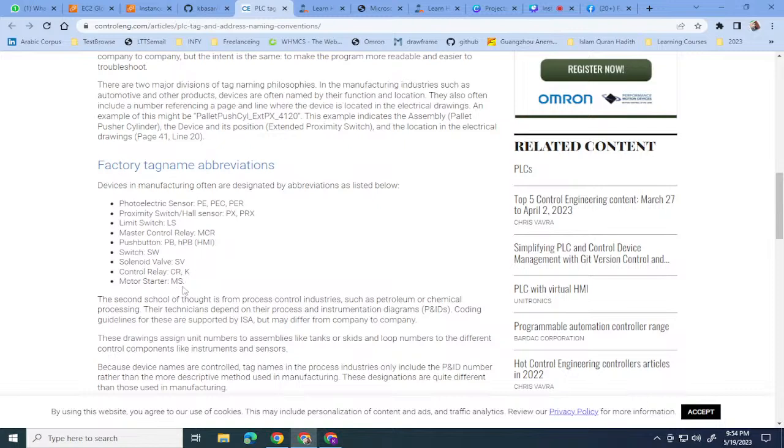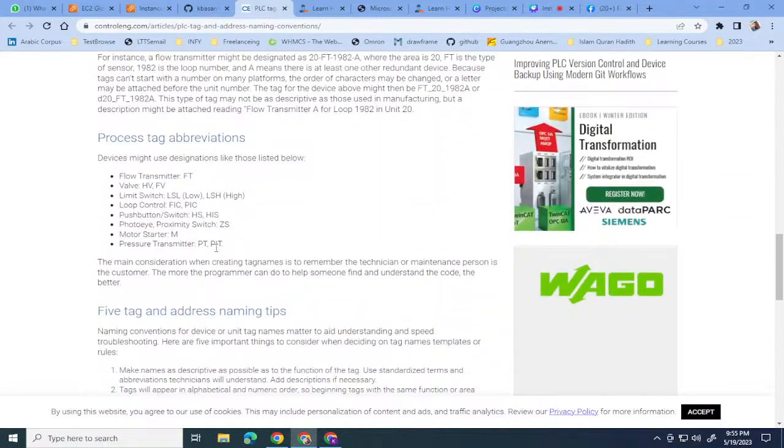So usually motor starter is MS, control relay CR or K, solenoid valve SV, then switch SW, push button PB, and if it is an HMI push button, then H, then PB. Master control relay, and the limit switch is LS. So this is the prefix, and then we can add an underscore, maybe number 5 switch, those kinds of things.